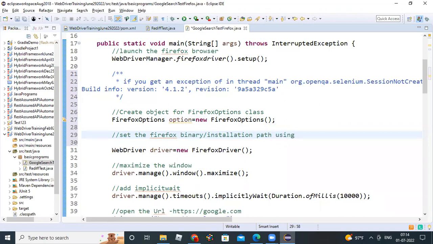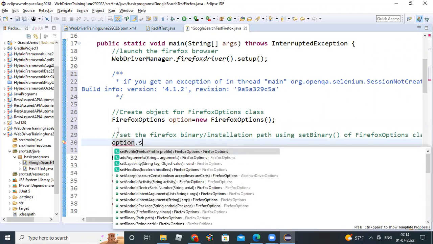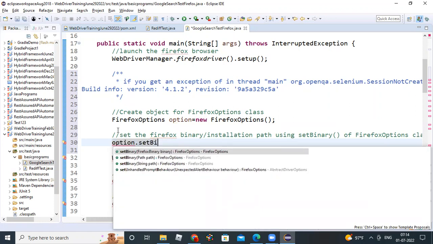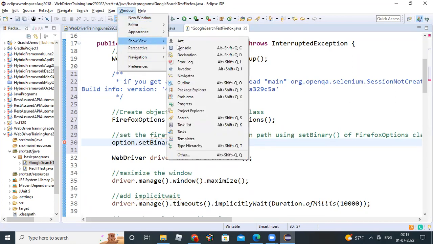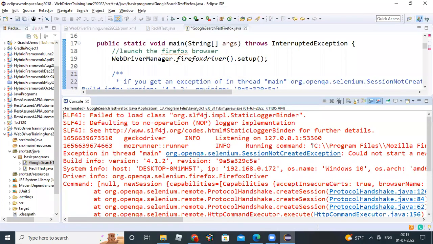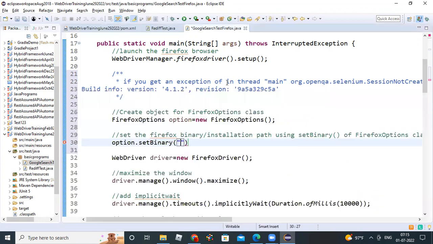So using the set binary method of the Firefox options class. Where is this method? In the Firefox options class. So call options dot setBinary. See, you see setBinary, FirefoxBinary, or setBinary with a string path. Any one you can give. So just give the Firefox path. Here it is given for us, see, here it is. This is the path you need to provide, the exe installation path I am giving. That is the path you need to provide.